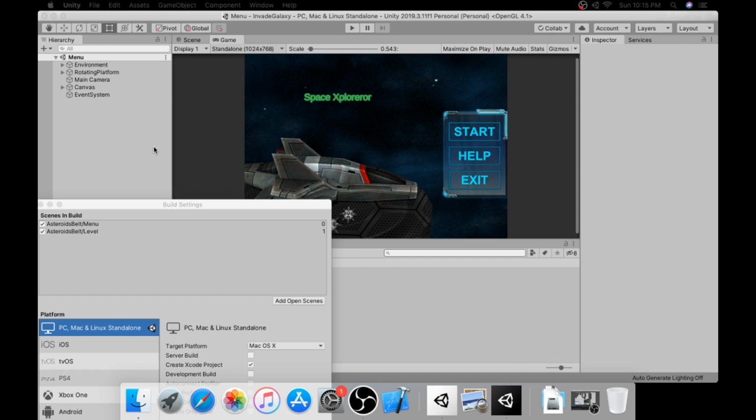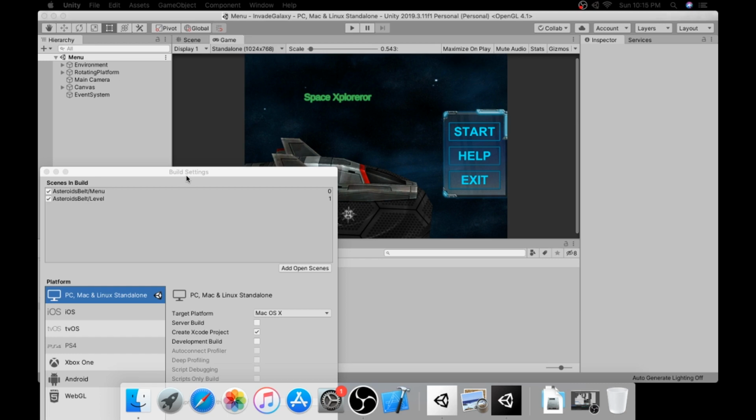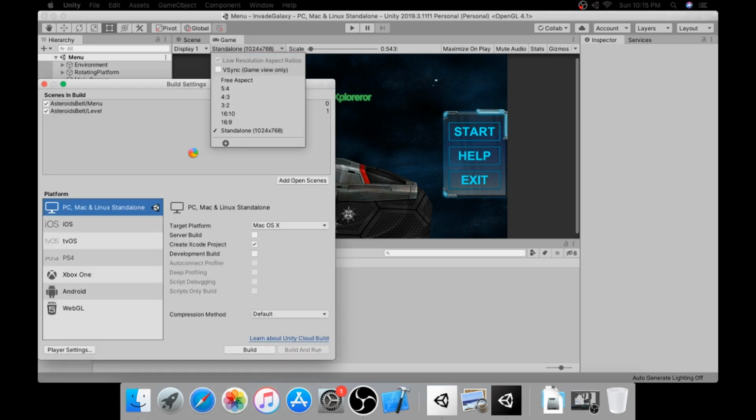After that, you need to go in your build settings. Make sure you have PC, Mac, and Linux standalone chosen. Create Xcode project, and then go into player settings.